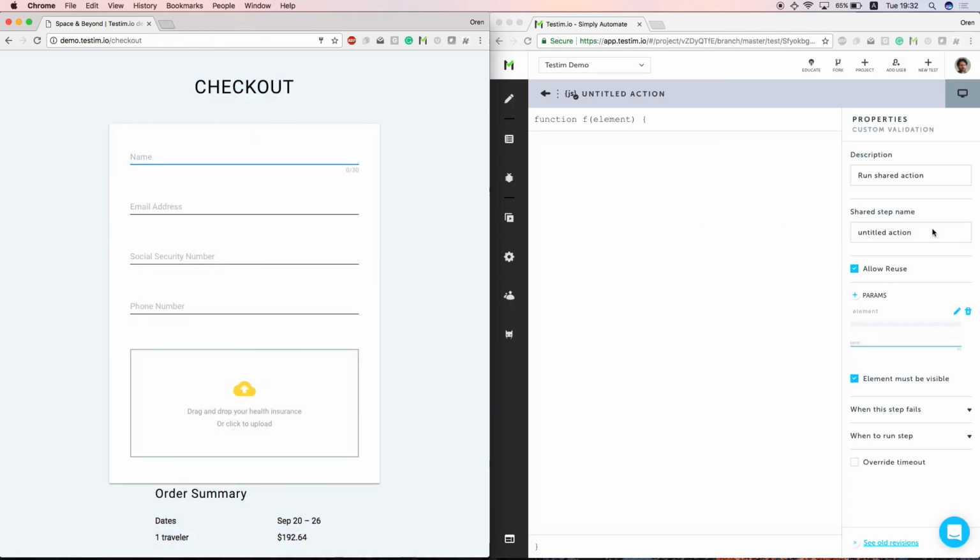So let's start with this one. I'm going to create a shared step, a reusable component. I call it set some random stuff. This is the name, and now I can.